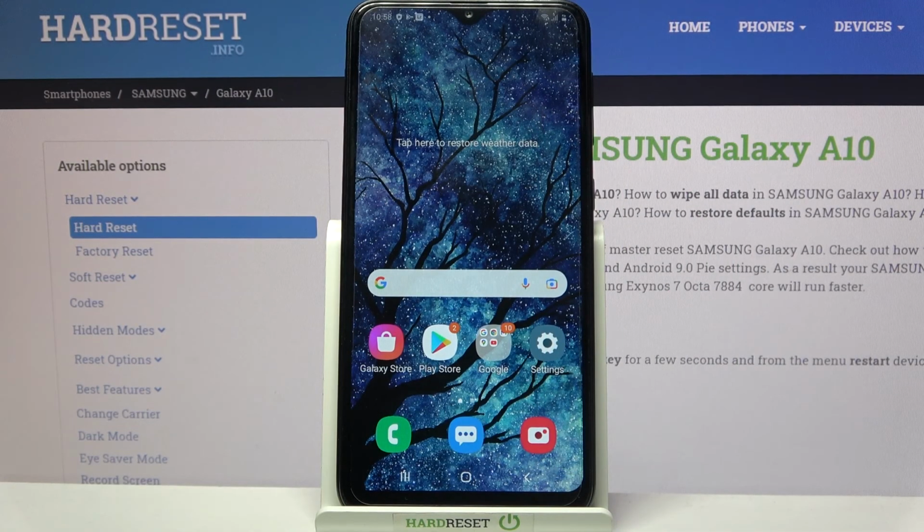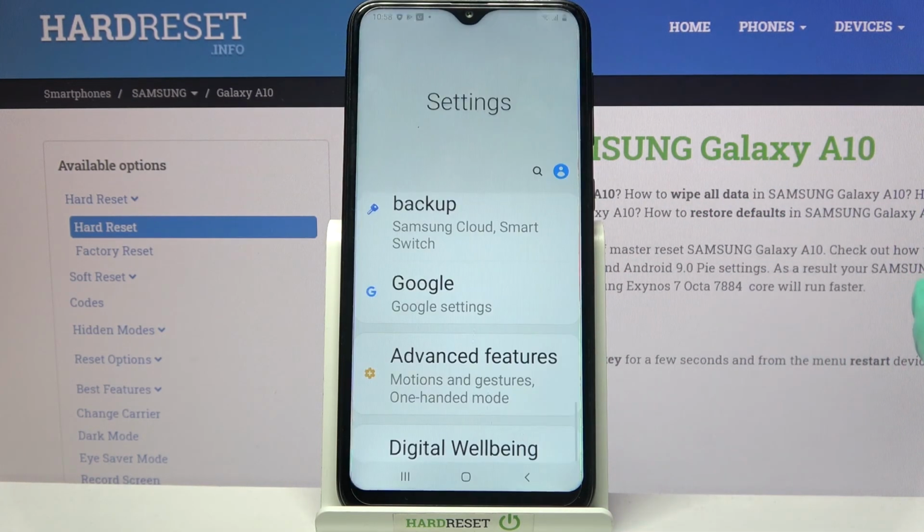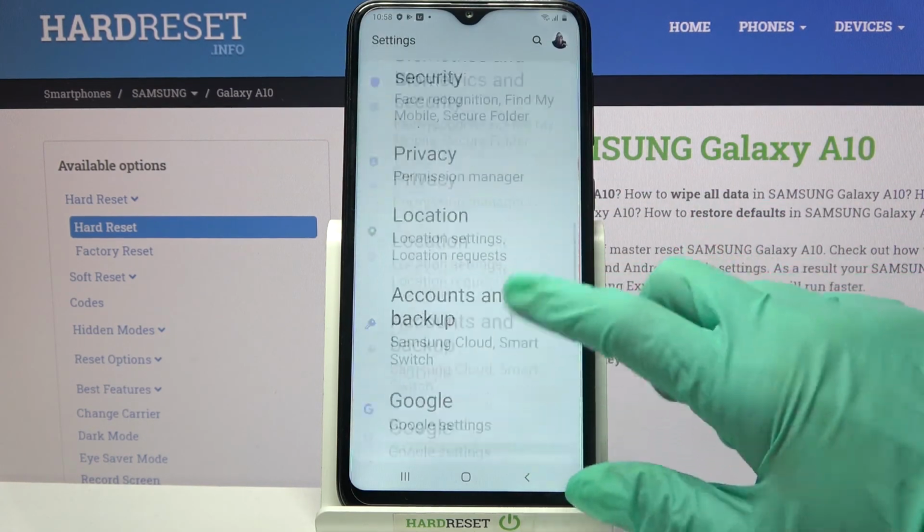Hi! In front of me is Samsung Galaxy A10 and today I would like to show you how you can change style of your font on this Samsung. Start by accessing device settings and scrolling down a bit.